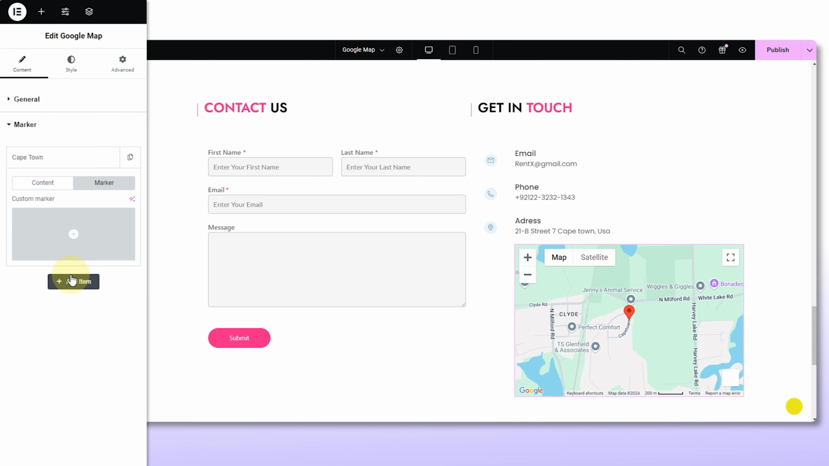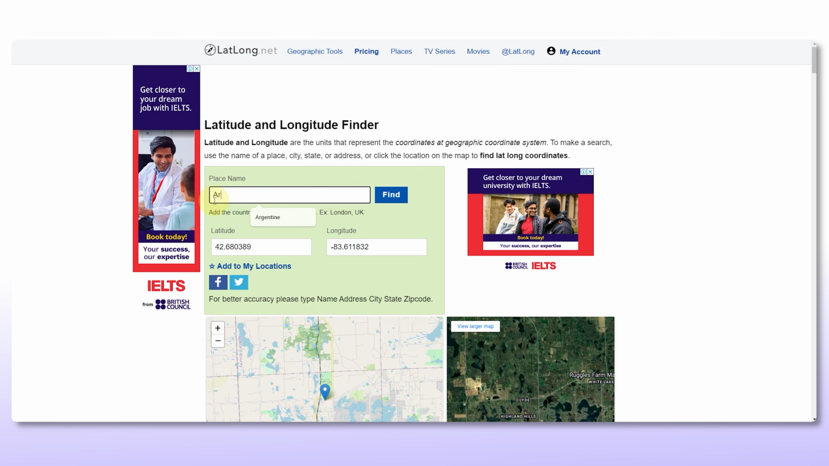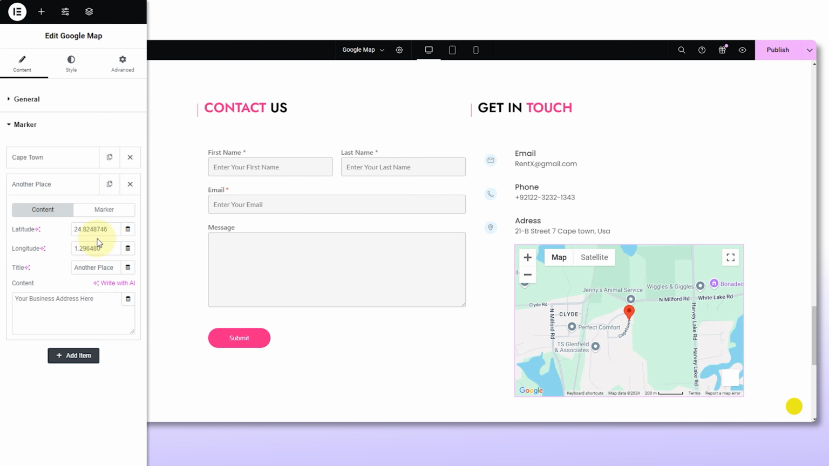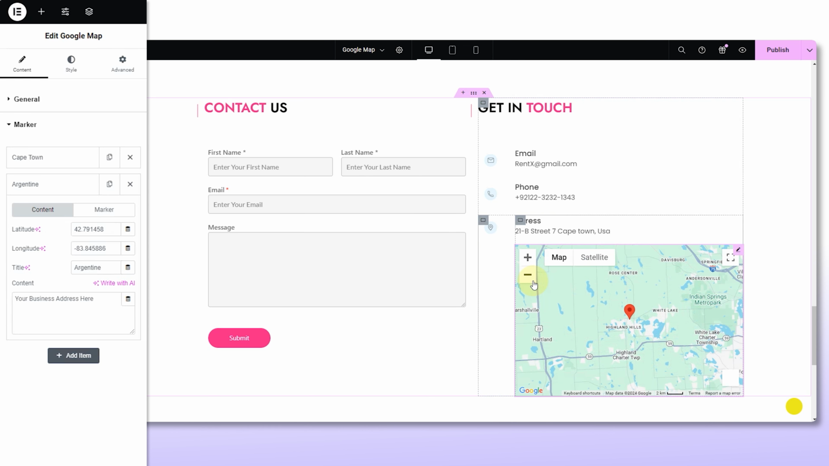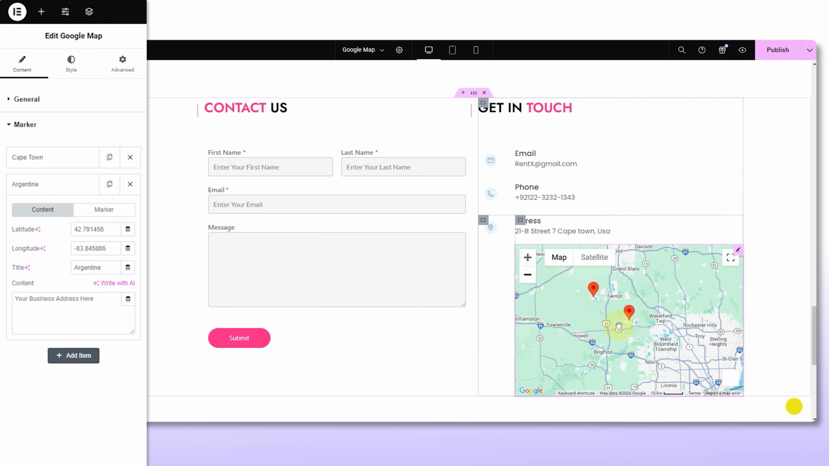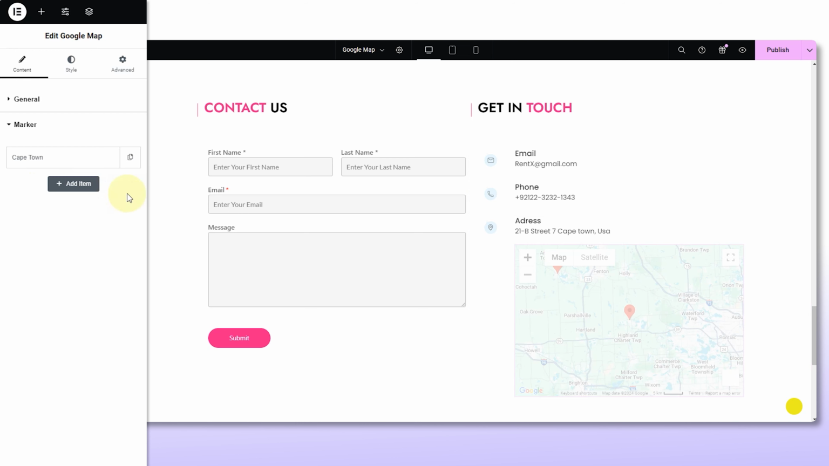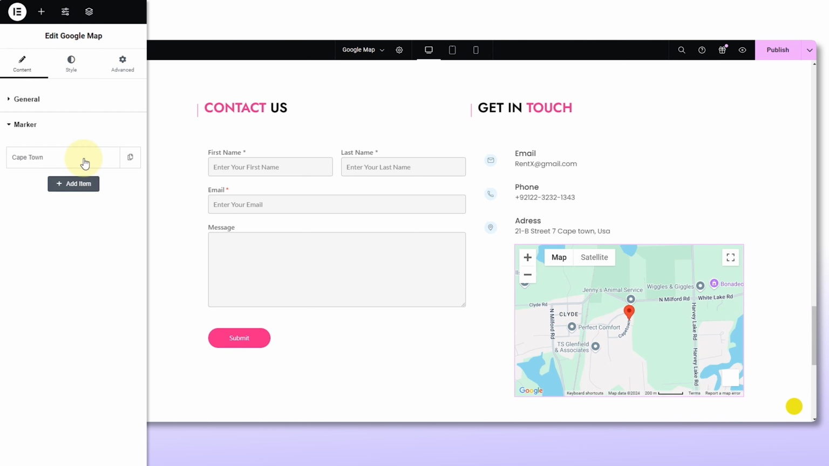Let's add another spot, for example, Argentina. Setting its coordinates, and let's see how it looks on the map. You might not see the marker if the place is far, and for that you have to zoom out from here. And here you can see it. You can add as many locations as you want. I only need one, so deleting it. And with that, the marker section is all done.